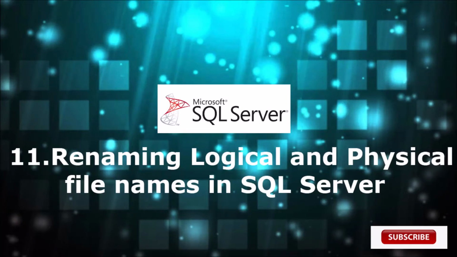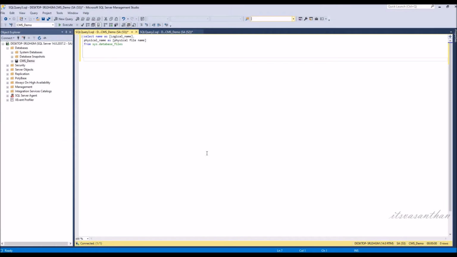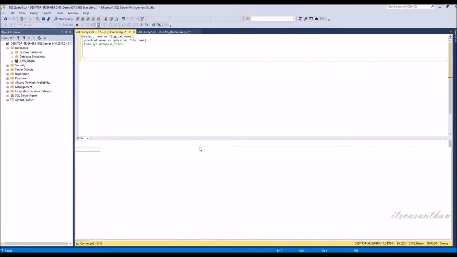Each database in SQL Server contains at least two files: a data file, MDF, and a log file, LDF. These database files have a logical name and a physical file name. Whenever we rename a database, it does not change the logical and physical file name of the database.